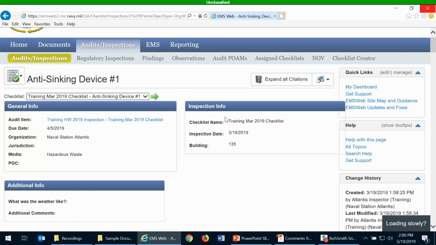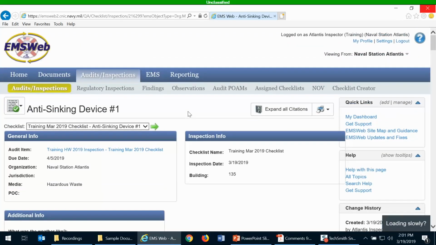Also note that these checklists can be emailed around. So this is one way of assigning a checklist to someone who does not have access to EMSWeb, but you want them to fill out the checklist. So then you can just create that assigned checklist in EMSWeb, export it to Excel, email it to the person that's supposed to fill it out, have them fill it out, email it back to you, and then you can just upload it back into EMSWeb.